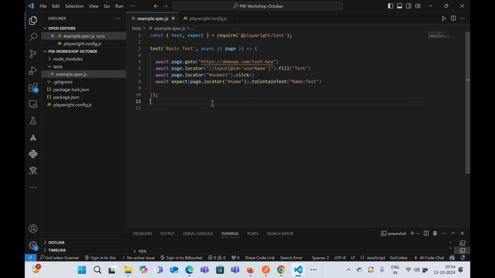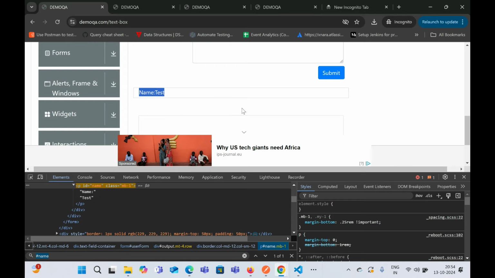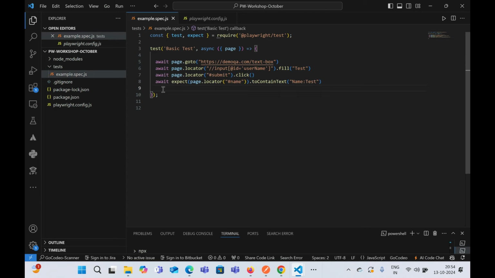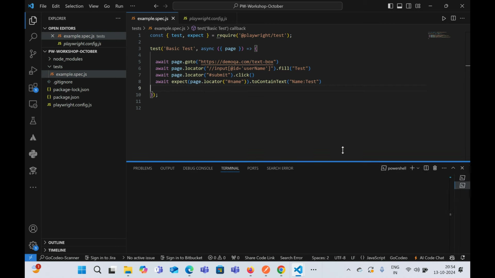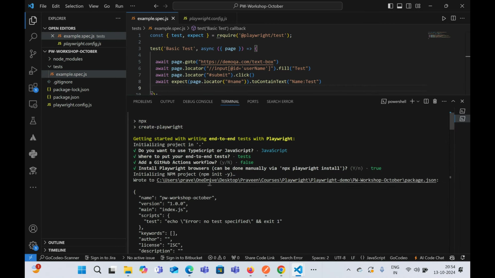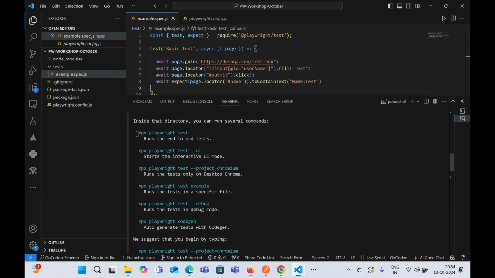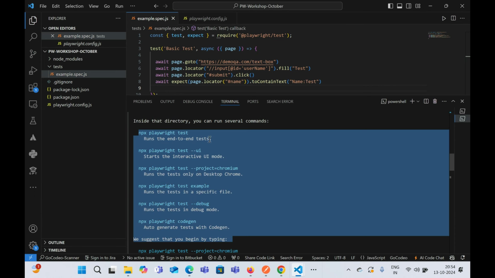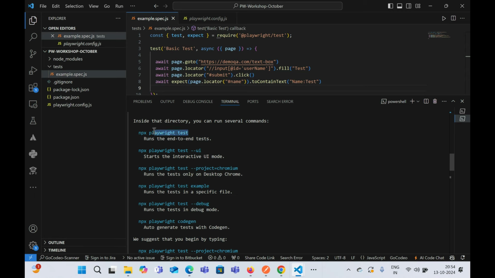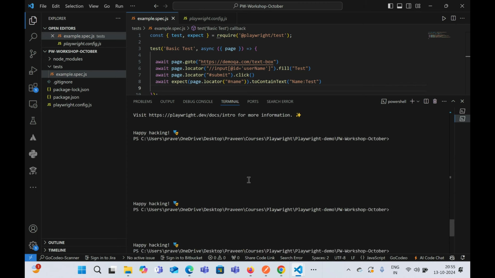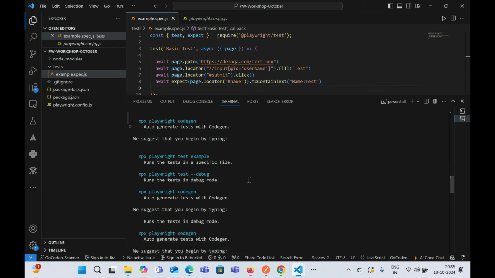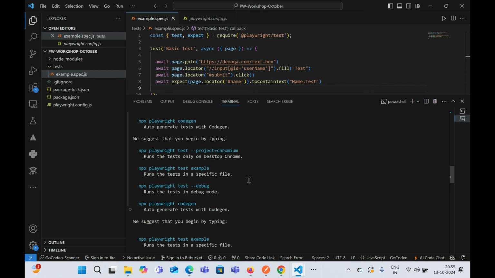At the time of installation of Playwright, we had seen that it has given a few commands as well. Now it will be very helpful. If you want to run the entire test suite, we currently have only one test case, so that doesn't mean anything. If you have, let's say, 1,000 test cases and you want to run all of them, then we can give a command as npx playwright test, which will run all the test cases that we have written till now.